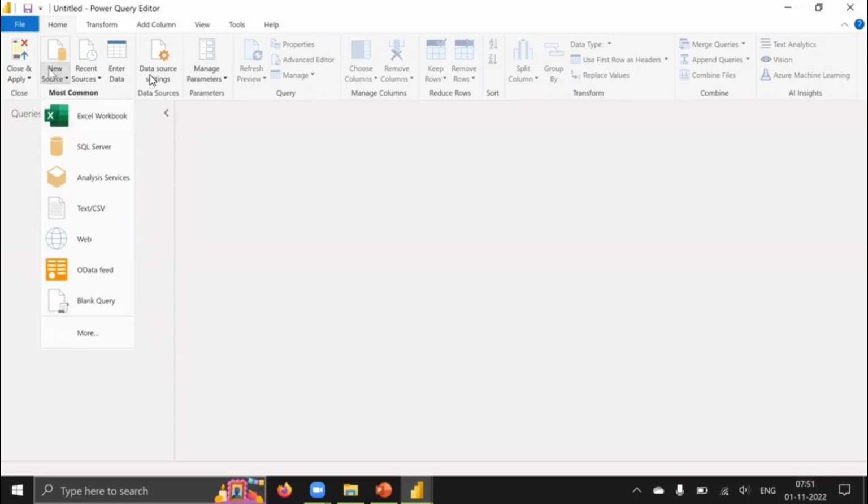And when you click on the new source option, first you will get the most commonly used data sources: Excel workbook, SQL Server, analysis services, text CSV, web, OData feed, and blank query. Now, these are some of the most commonly used data sources. If you want to view all the data sources, you can click on more. For the time being, let us click on more.